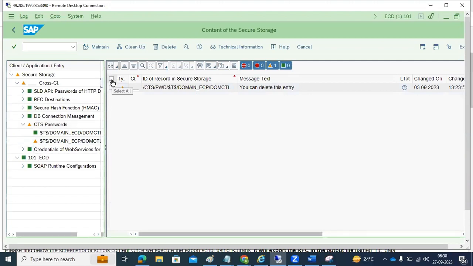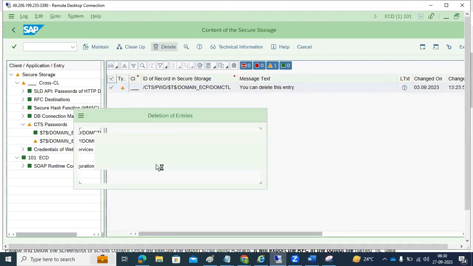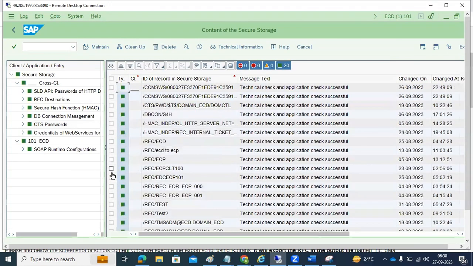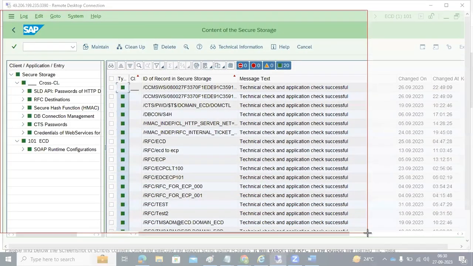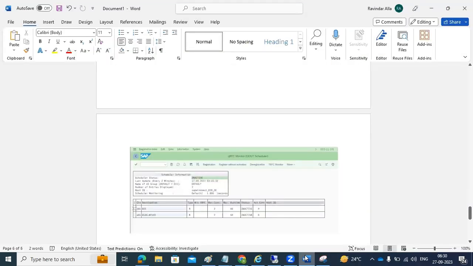It is saying that you can delete the entry. We can clean that up now, maybe after the restore is completed. See here, all comes to green status. This should be green status. This should be green status here. So, store.